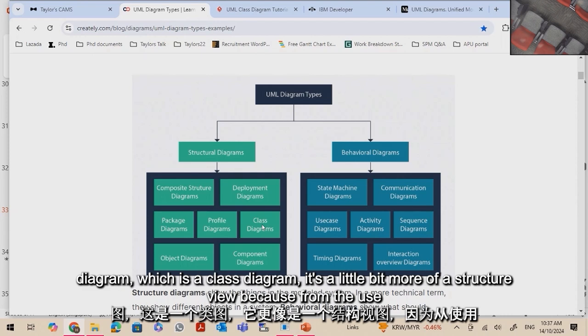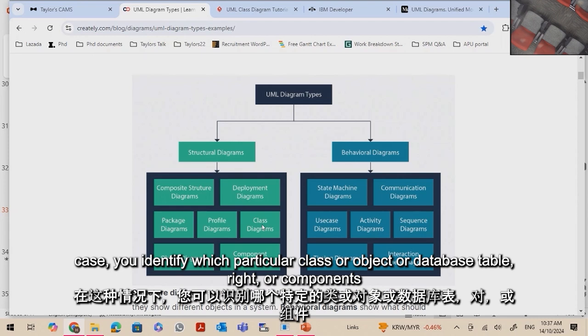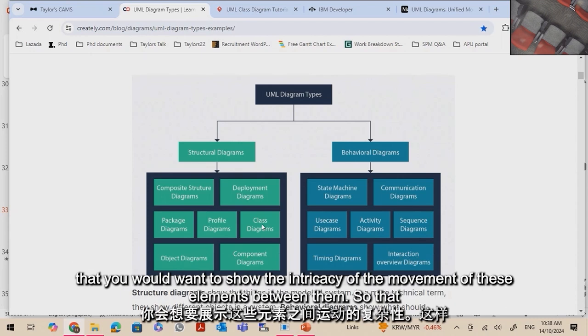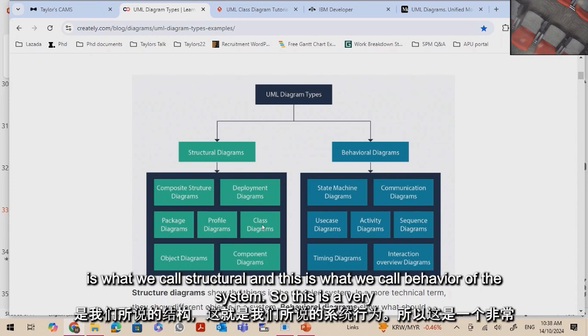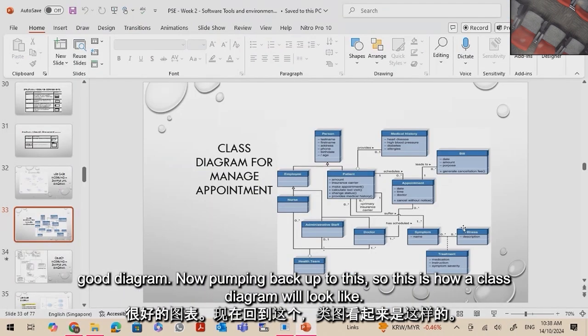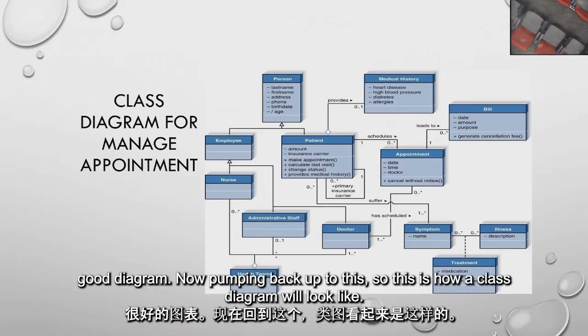Whereas when we go into the next diagram, which is a class diagram, it's a little bit more of a structural view, because from the use case you identify which particular class or object or database table, or components, you would want to show the intricacy of the movement of these elements between them. So that is what we call structural, and this is what we call behavior of the system. So this is a very good diagram. Now jumping back up to this. So this is how a class diagram will look.